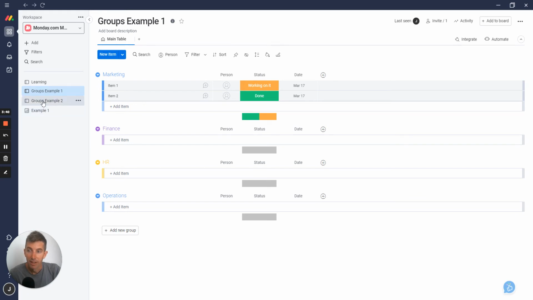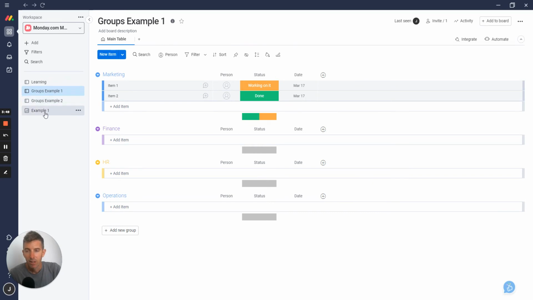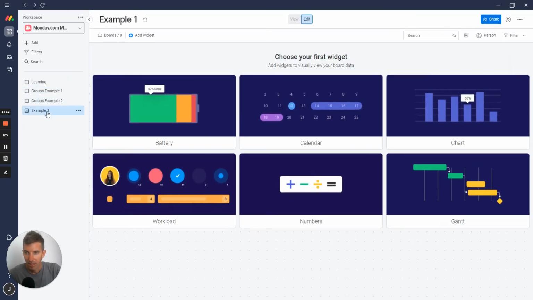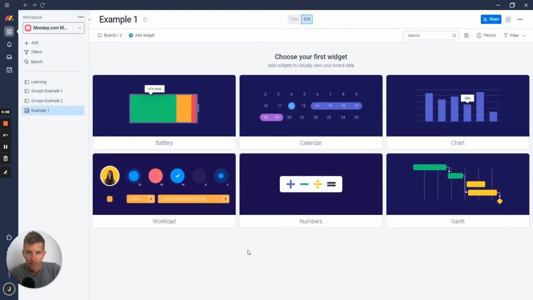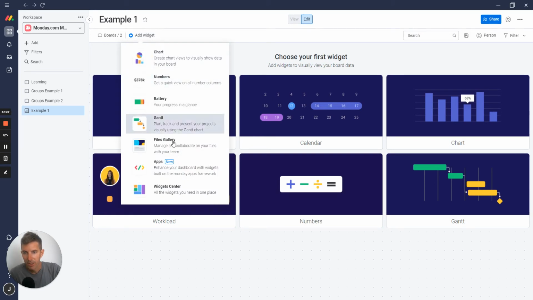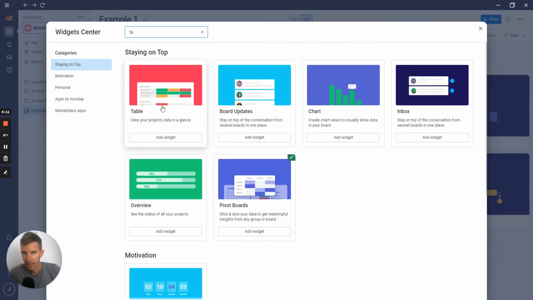Let's say I've got two boards here that, as the marketing team, we have activities and tasks related to that need to be completed. What I can do is create that dashboard, which I've done here, and I can link those boards. Selecting here, I'm just going to select these two boards and click done. So now my next step is to create a widget. I want to click add widget and go to the widget center, and one of the highly underutilized widgets is the table widget.